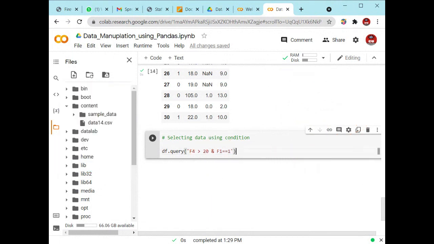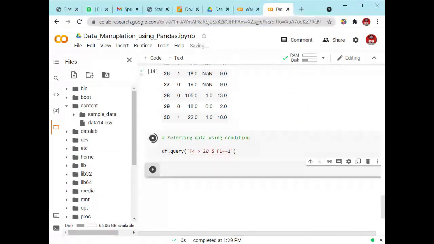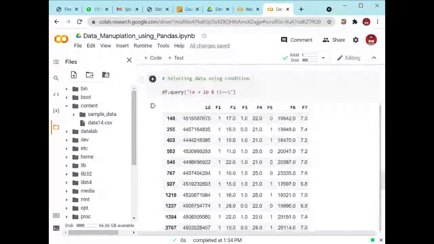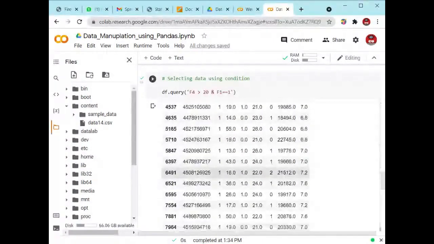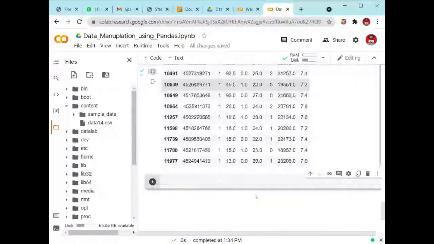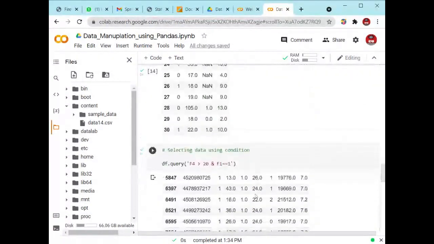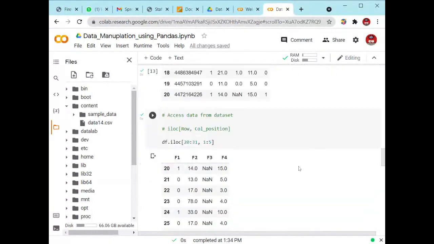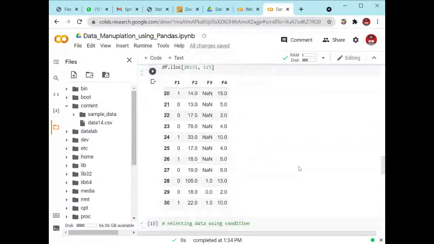And you can see the output. Use shift enter and observe the output right here. You will see the F4 column contains all the values which are greater than 20. No value is less than 20 right here. You can see the output right here. Clear, everyone? So this is the output for your F4 column.